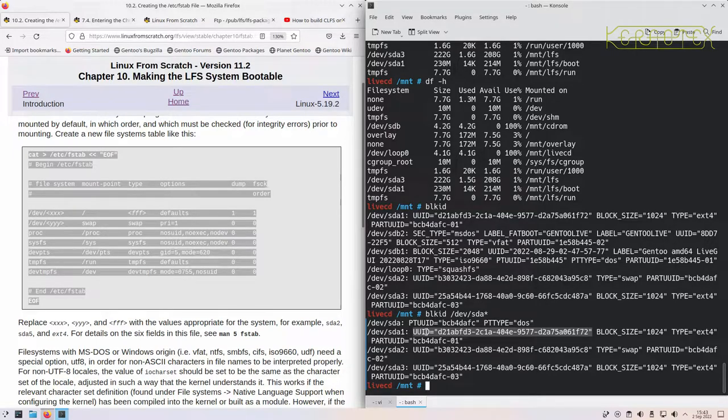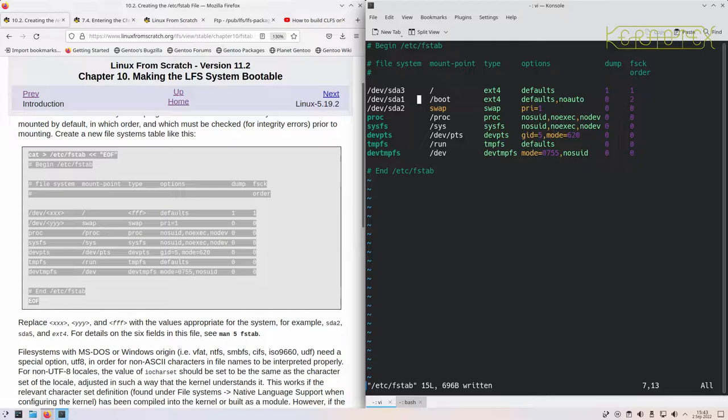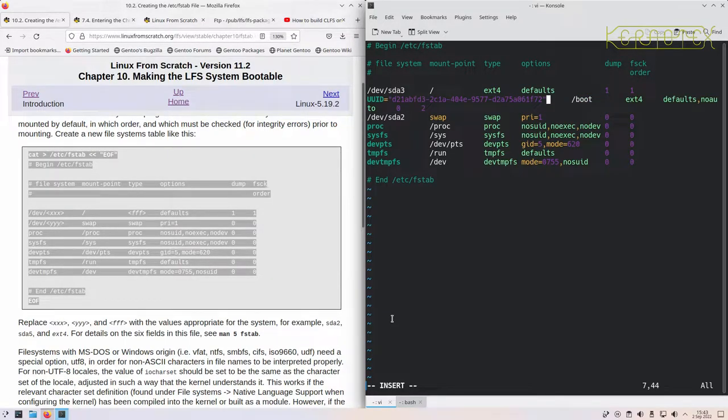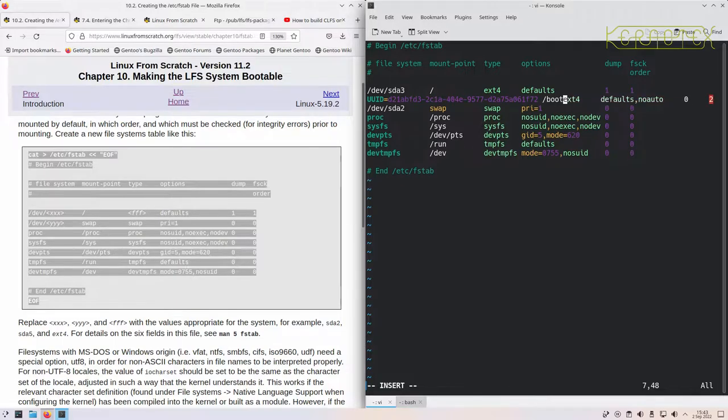So if I copy the first UUID, which is for the boot partition, we can actually get rid of this and paste in that UUID. I don't think you need the quotes, so I'll remove them. And you can see, because that number's so long, it puts all the tabulation out of order. So what I tend to do is just get rid of these extra spaces, so that I try and make everything fit on one line, if that's possible. Like so. So that's the boot partition.